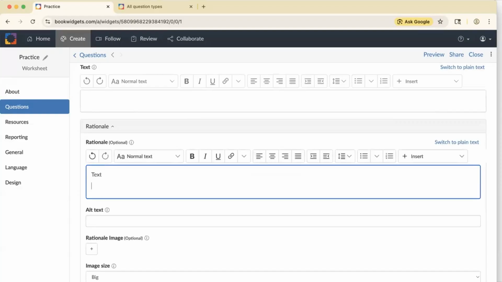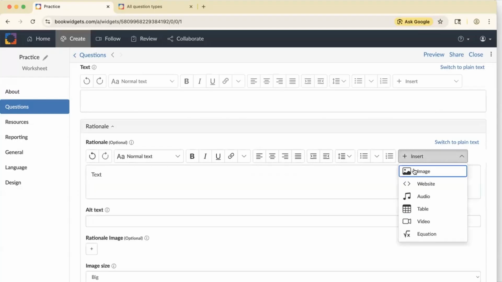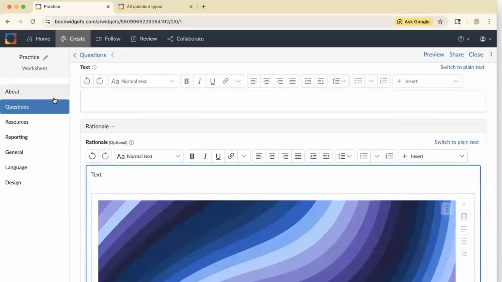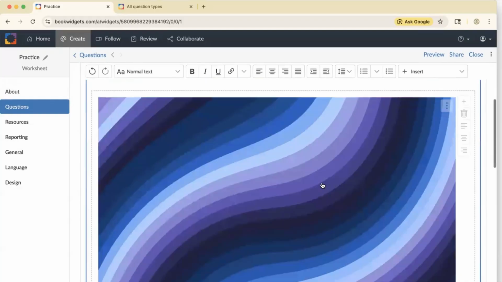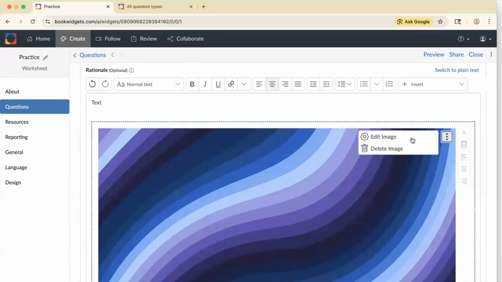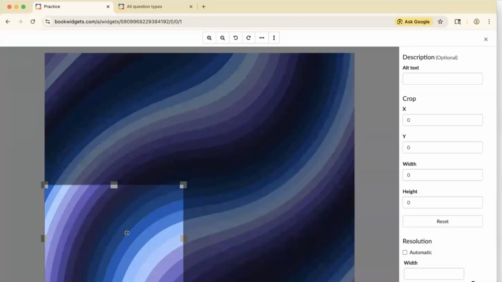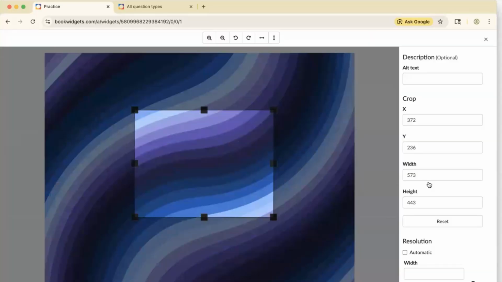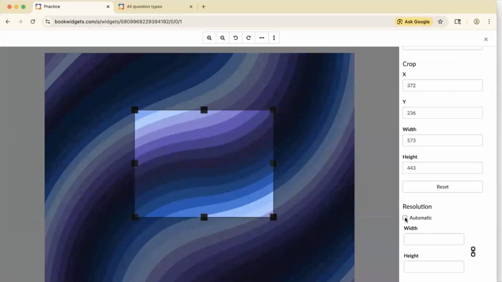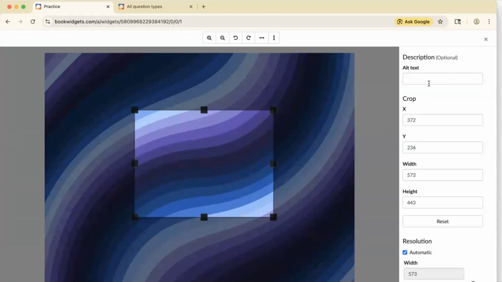if I'm typing here, I'm going to insert an image, put it in. Then I can use the three-dot menu over here to edit this image. When I go to edit the image, I can choose to crop it, only show a piece of it. I can change the resolution, which means the size, but I can also just make it automatic. And then this is where you'll find alt text for your screen readers and accessibility. You can type in the alt text for that.